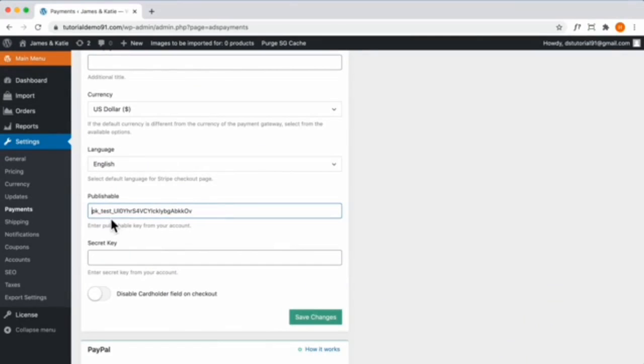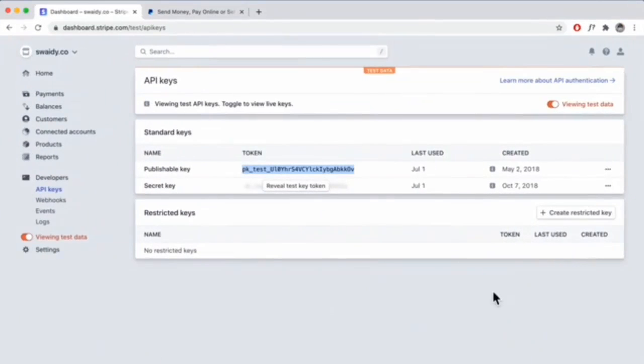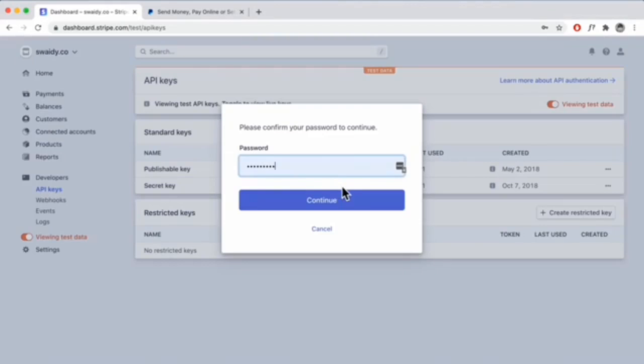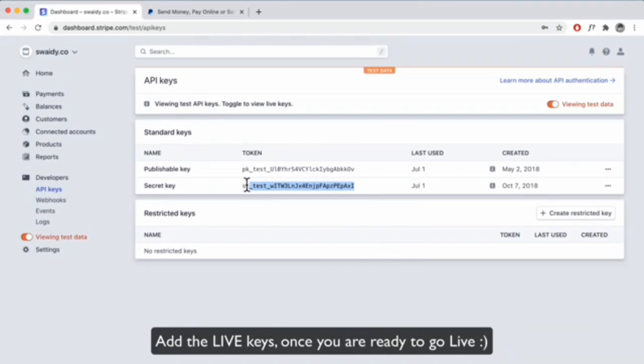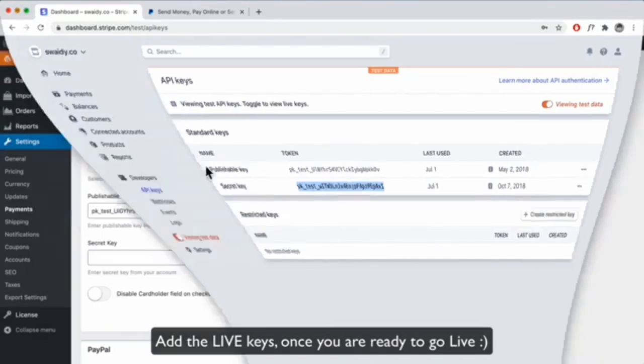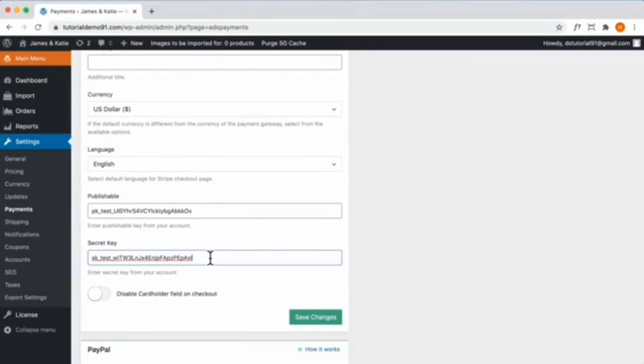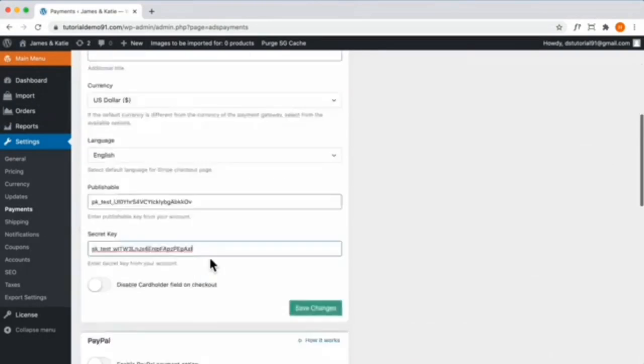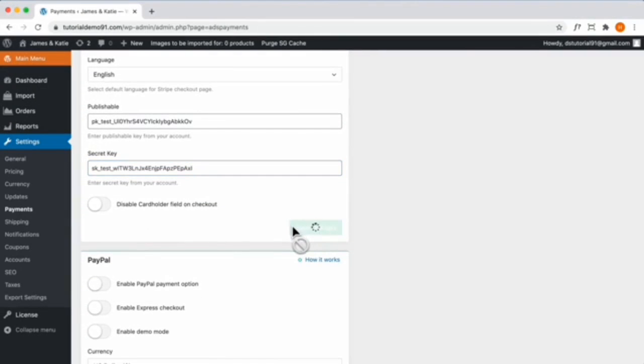Okay, so let's just delete the space, and then I'll put in the secret key. This is just the test key. Copy that in and then paste it into there, just like that. So then we'll be able to accept Stripe. So click on Save Changes.